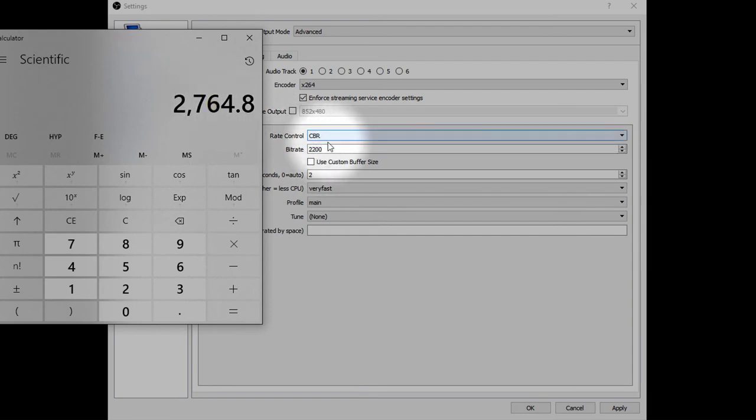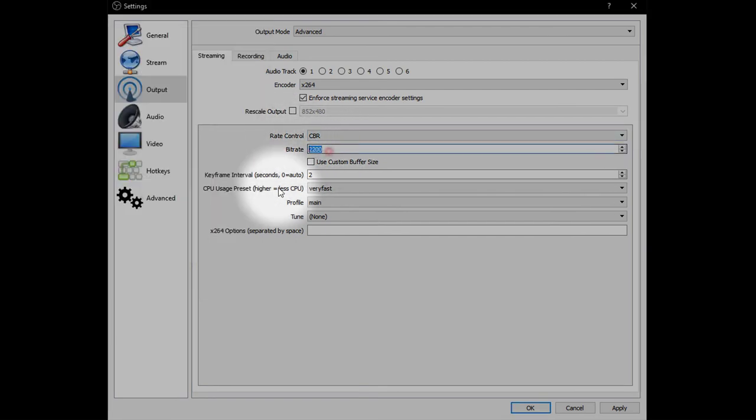Okay, so if you want to, you can. Can we copy this? No, we can't. So 2764. We'll leave off the 0.8. Okay, 2765. We'll round it up.